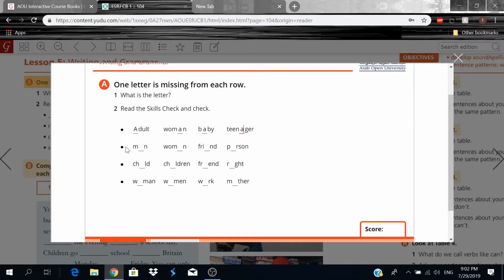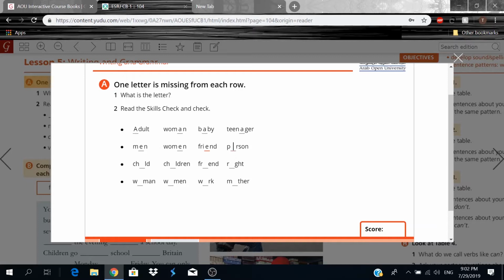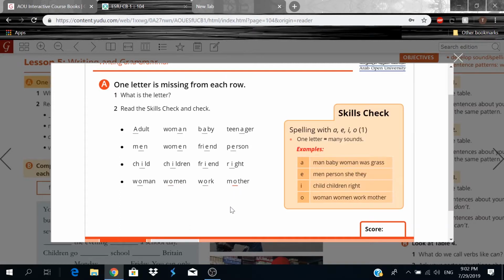Number 2, I think these are the ones with the E. So men, okay? Women, friend, and person. Okay, then we have child, I, children, friend again, okay, and finally right. Now we have woman, women, work, and finally mother. Alright, and actually as soon as I wrote that, you see the skills check popped up. That's a nice little feature right here. Alright, so now let's move on.